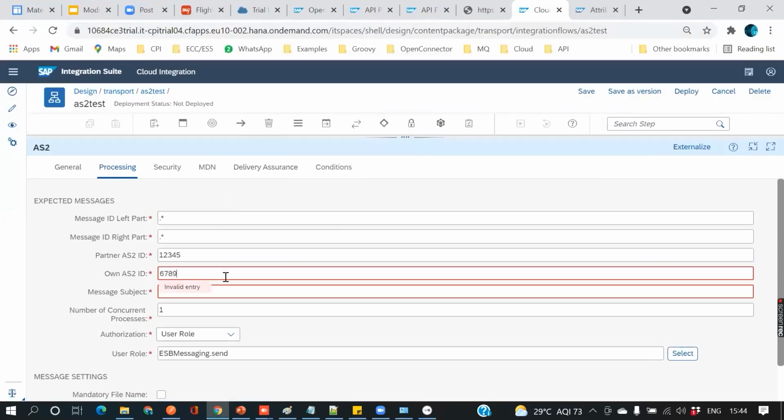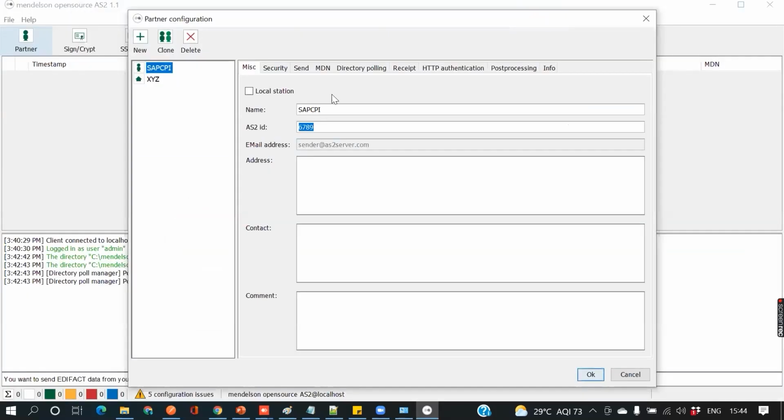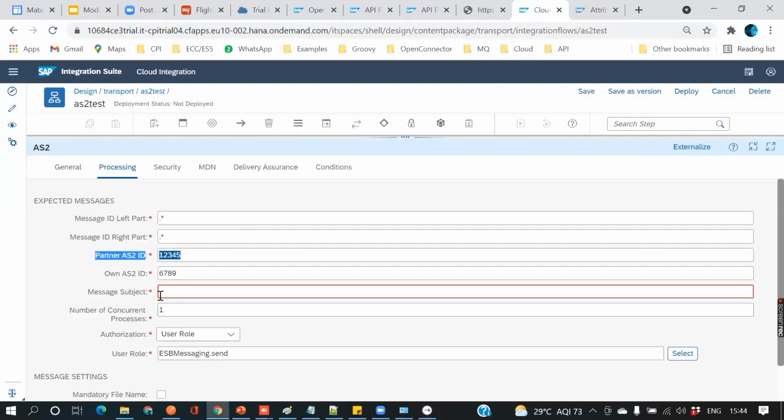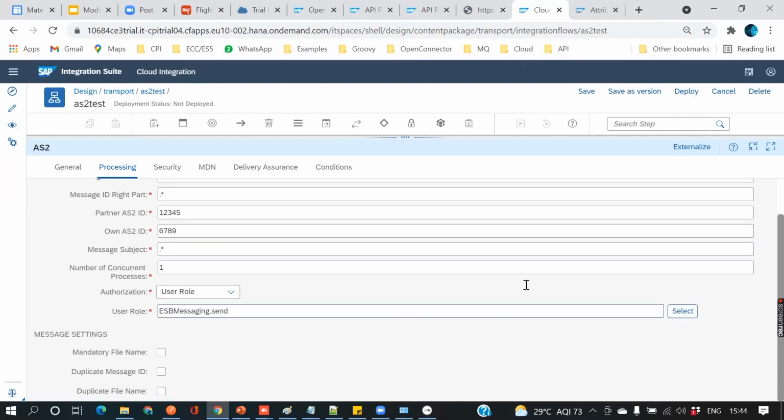And this is the own AS2 ID. Own in the sense that, suppose you are working for CPI, then the own AS2 ID will be the one you created here. The partner AS2 ID, whether it's a sender or receiver, whoever it may be, is the partner AS2 ID. But for the own AS2 ID, you have to give your CPI AS2 ID. Then the message subject, anything you allow, just mention .*. Now, if you scroll down here, you can see message settings.